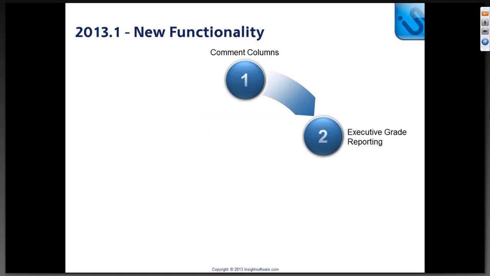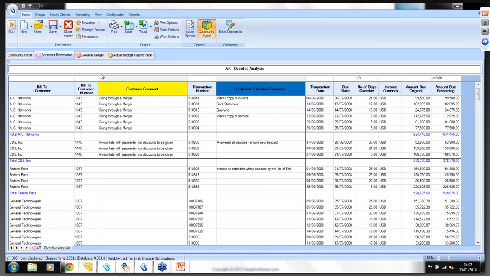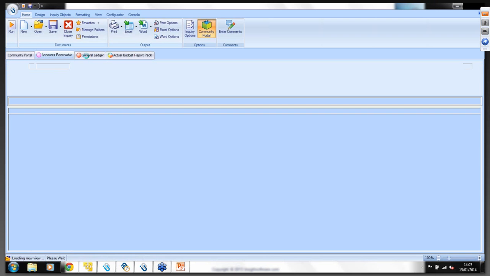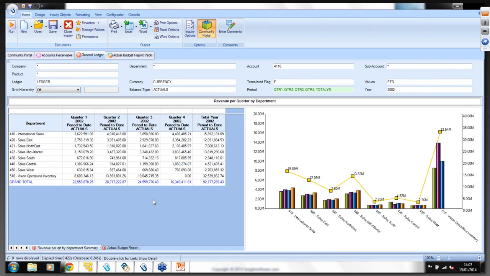The next thing I want to talk about is the executive grade reporting. So go back to the product. I'll go to a different report. This is a GL report that's been set up to have a look at your revenues across 4 quarters with a total for the year and a chart as well.